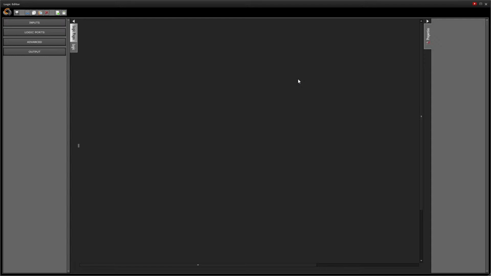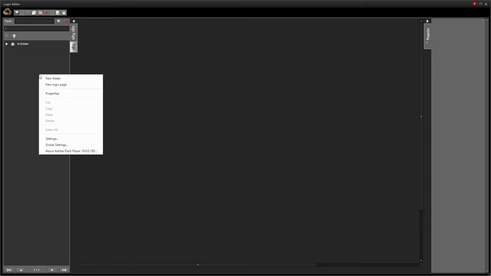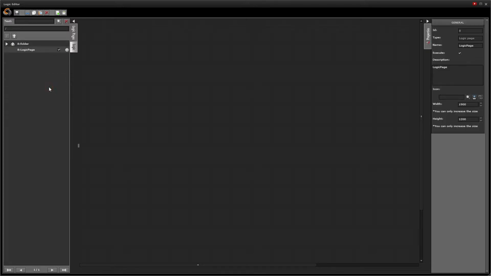If we call up the contextual menu behind the list of logic pages, we will access the options related to the creation and deletion of both the logic pages and their folders. We select the option New Logic Page. A new page has been added to the list and uploaded into the editor's central area.